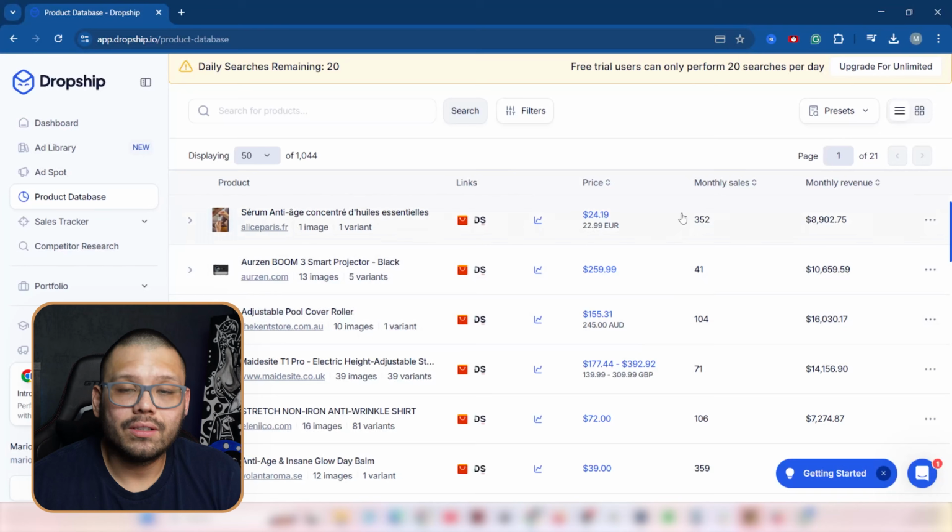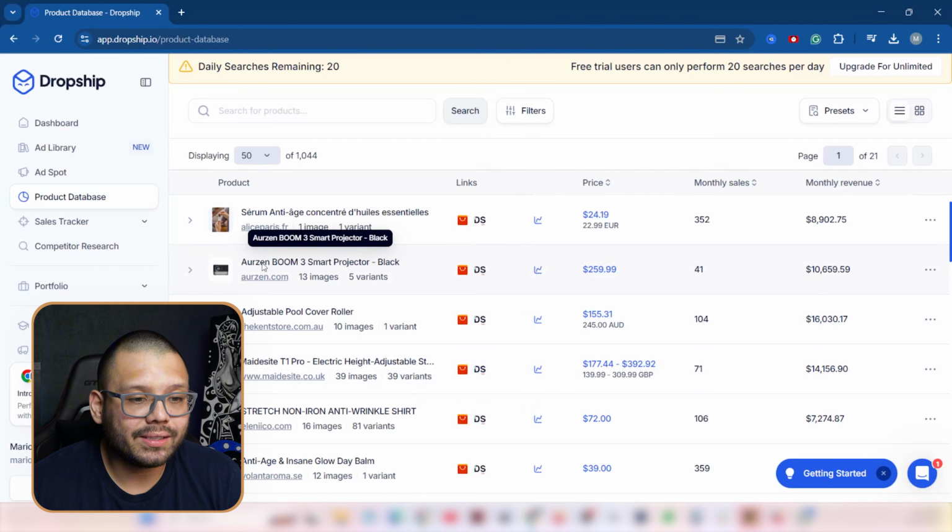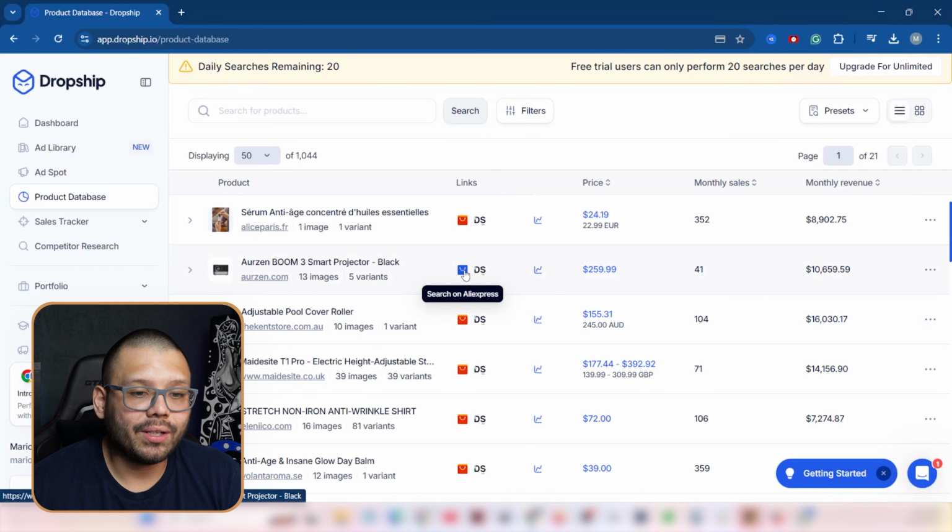So I've seen tons of different projectors on TikTok. I've seen tons of different projectors on Facebook, Instagram. There's ads everywhere. These are trending all over the place. So here we can see that for this Zen Boom 3 smart projector, the links are going to be on AliExpress along with AutoDS.